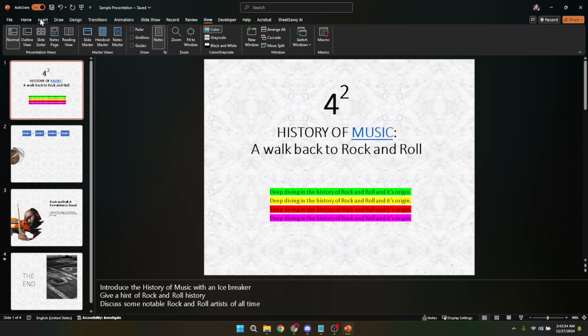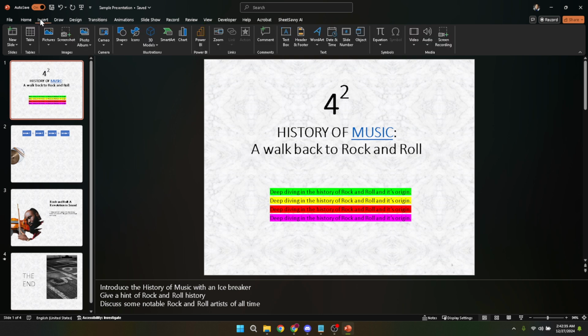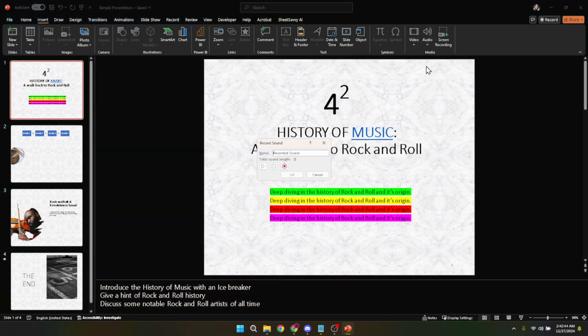After clicking on Insert, you'll notice several options, but for our purpose, you'll want to click on Audio. The audio button is your gateway to adding sounds, music, and of course, your own narrations to the presentation. Upon clicking Audio, a drop-down menu will appear offering you a few choices. Look for the option labeled Record Audio and select it. This is where the magic happens, allowing you to record your voice directly into the presentation.